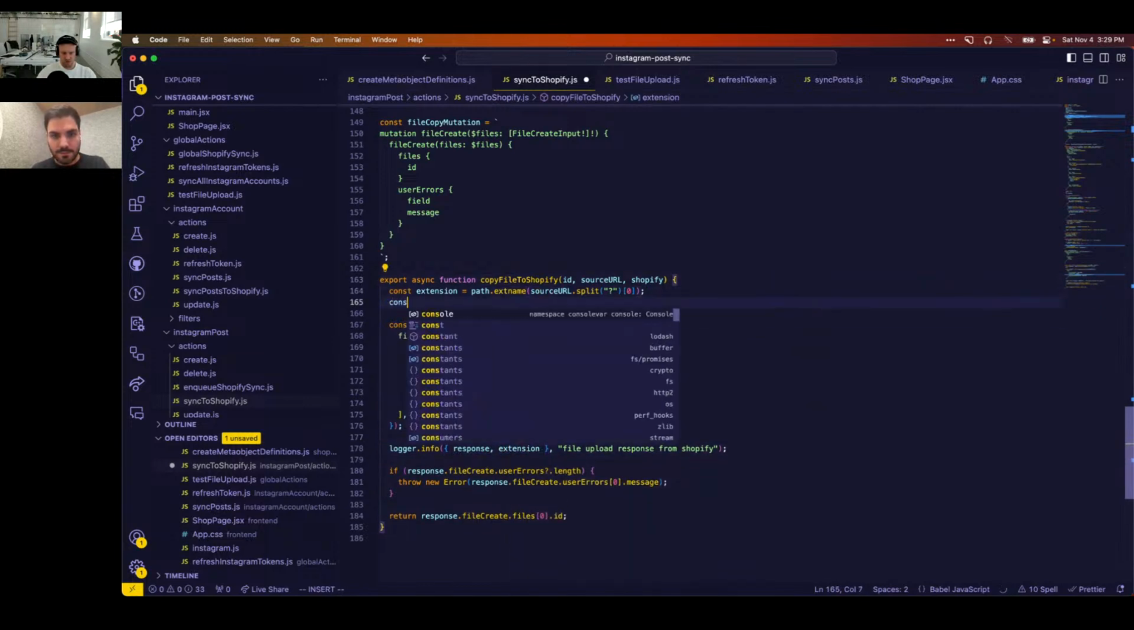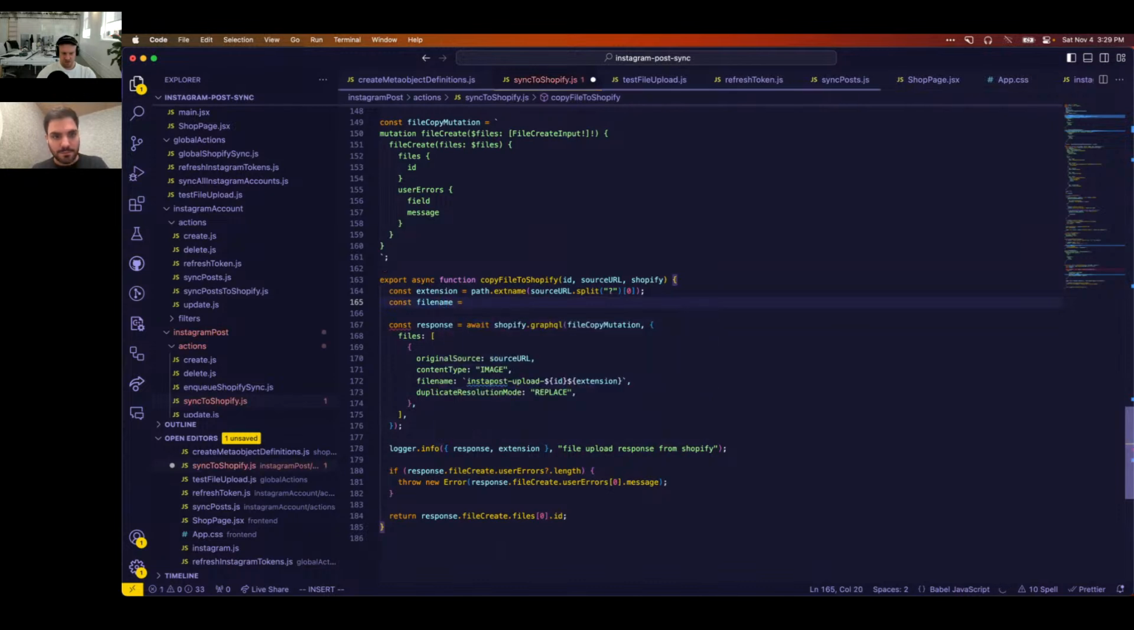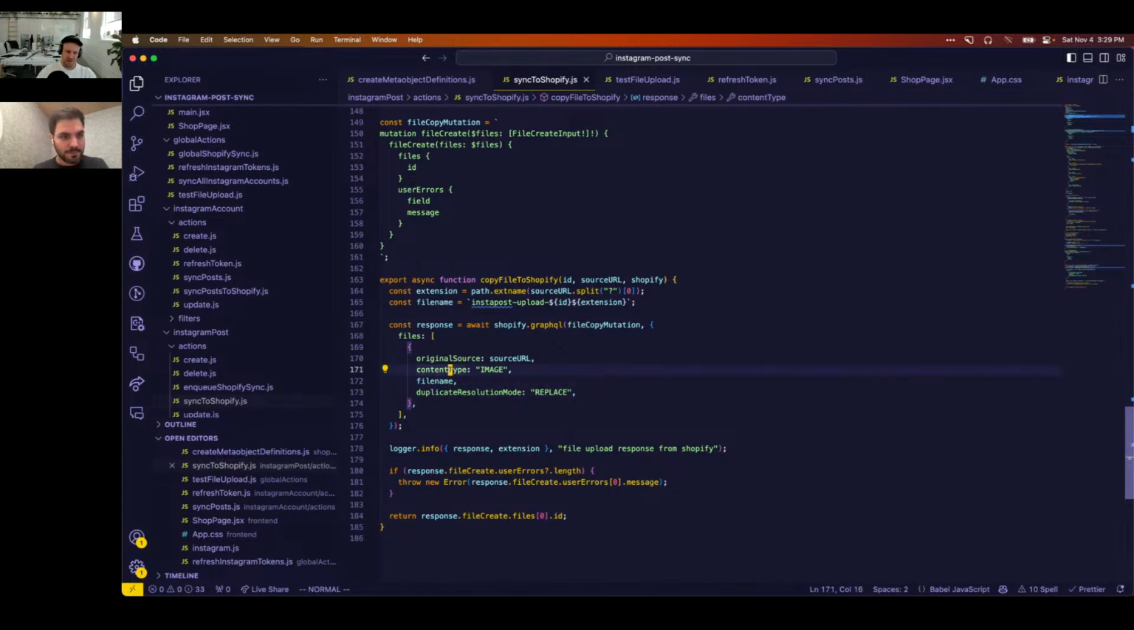Just going to do a const file name here. So I think maybe what's happening is Shopify is looking at the source URL and expecting the source URL extension to match the file name that I'm passing. It's a bit weird though, because why don't you let me change the extension if I want to? And the thing is, I don't even really care about the extension.